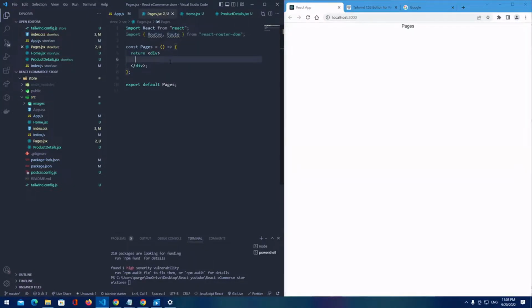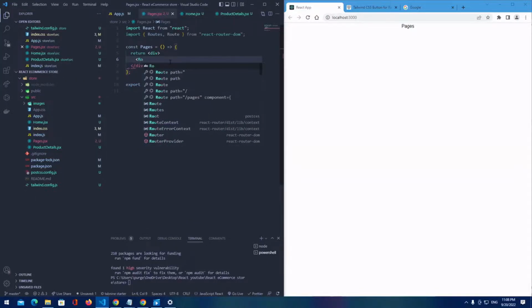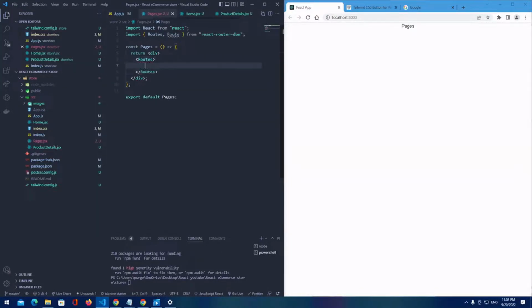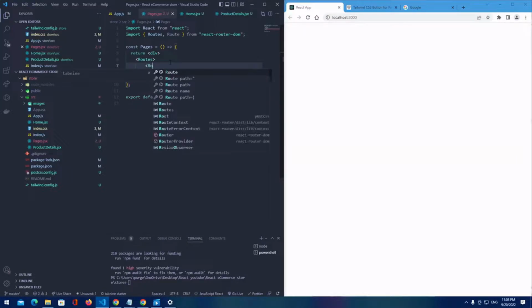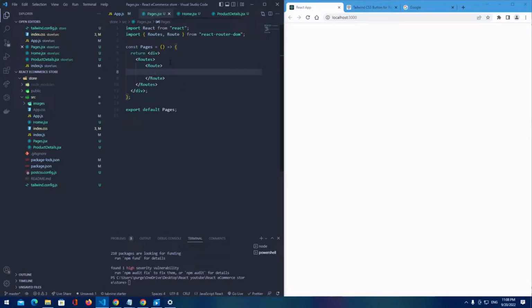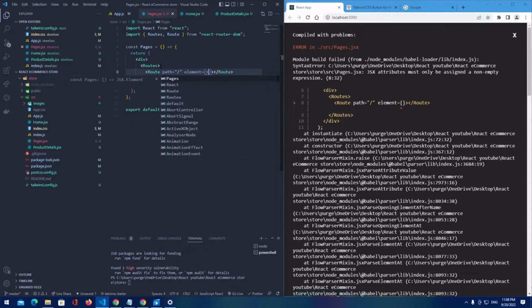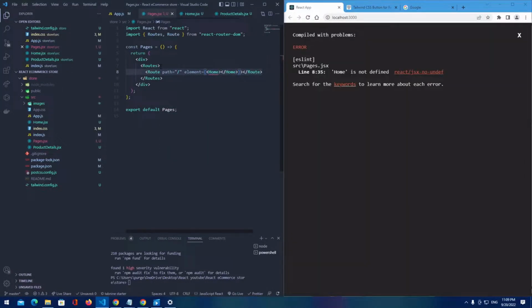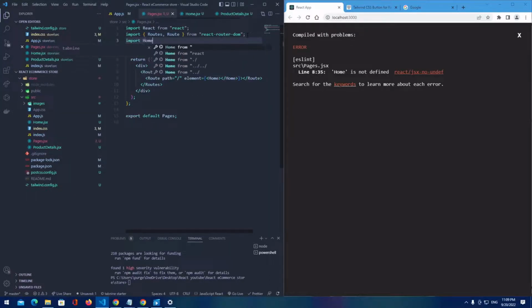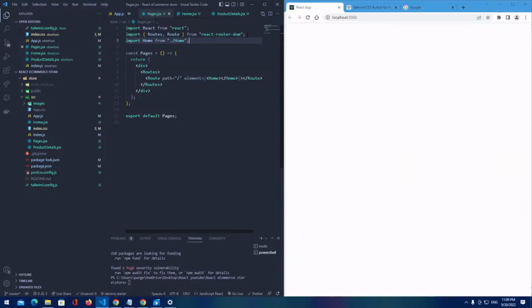Let's add a Routes, and inside the Routes we're gonna be adding two routes, and the first route that we're gonna be adding is for the home. So the path, it's gonna be the beginning of the application, and the element that we're gonna provide is the Home component. So let's add Home, and we need to import our Home component here from home. As you can see, it's working.